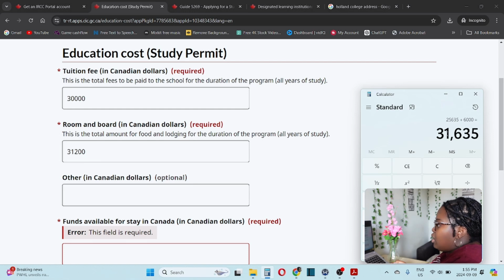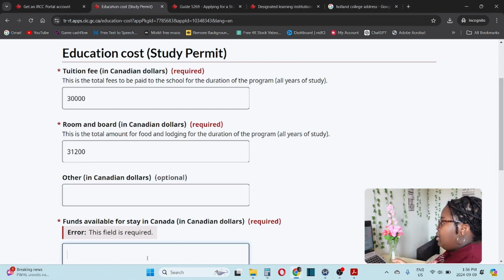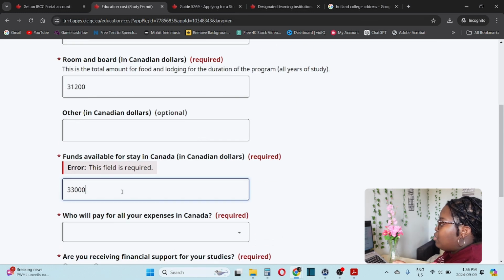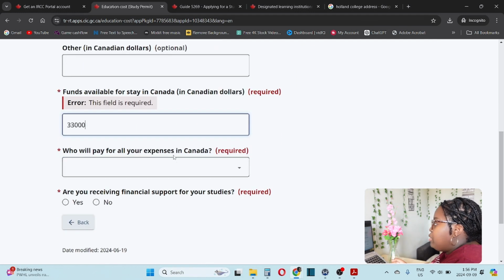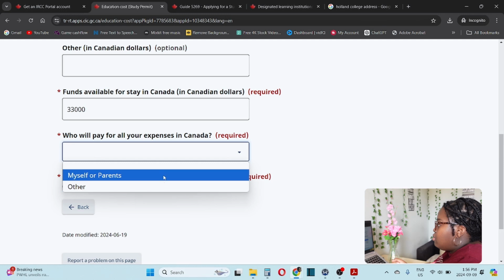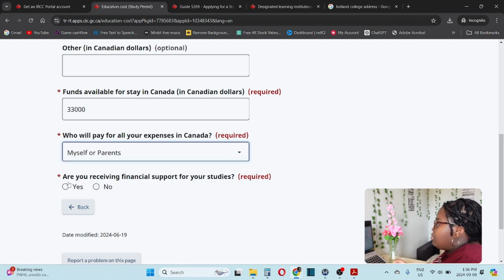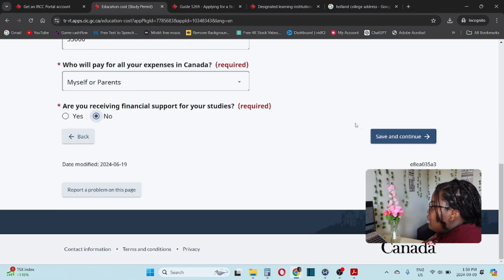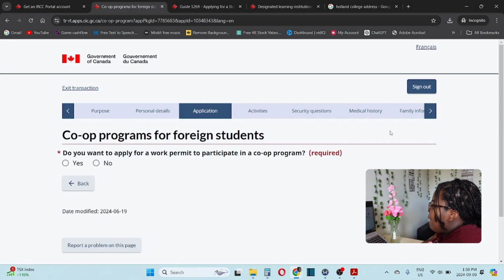I'm going to say I have $33,000 here. 33,000, because this is for both years. I just have for 1 year, which is fine. Who will pay for all these things? Myself or parents, or you can say other. Are you receiving financial support for your studies? Alright, and we'll move on.